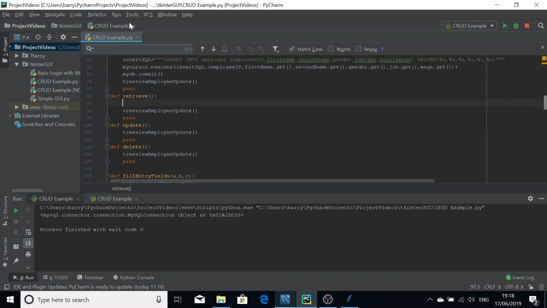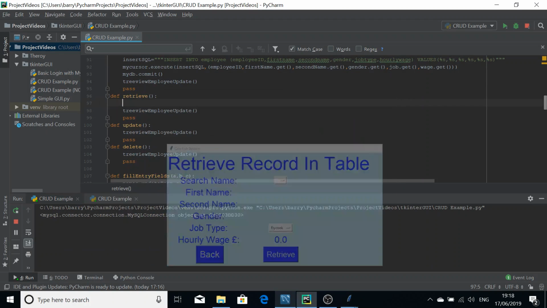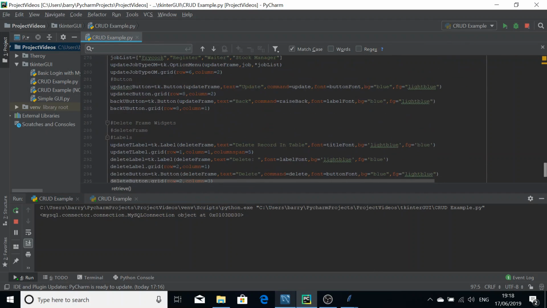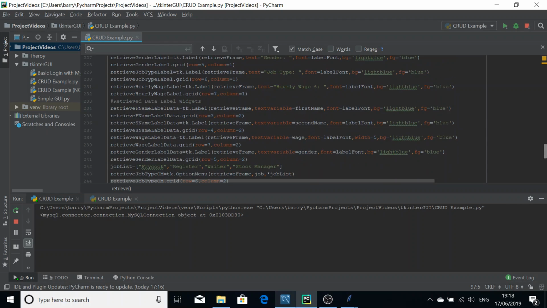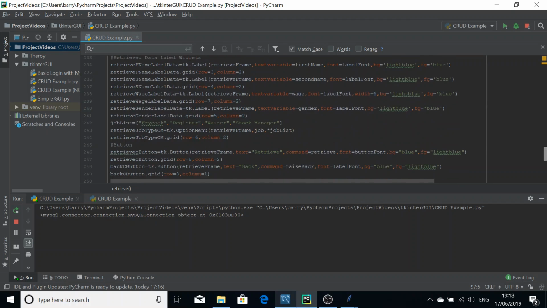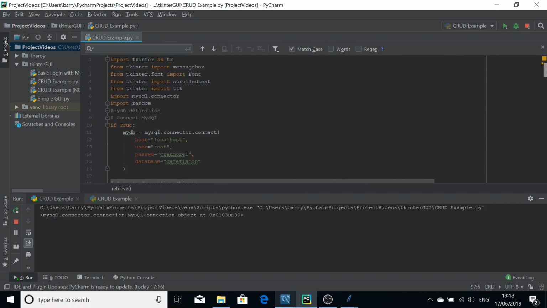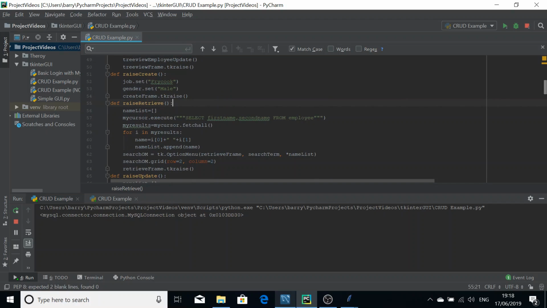Sorry, I've closed the program. That option menu is very important because that allows the user to select the employee they want to find without having to input their ID. Okay, so if I just scroll down here to the retrieve section, we're just going to have to go and find the option menu data value here. Oh no, it was up here whenever we raised the frame. Sorry, give me a moment here. Yes, retrieve, raise, retrieve, right.